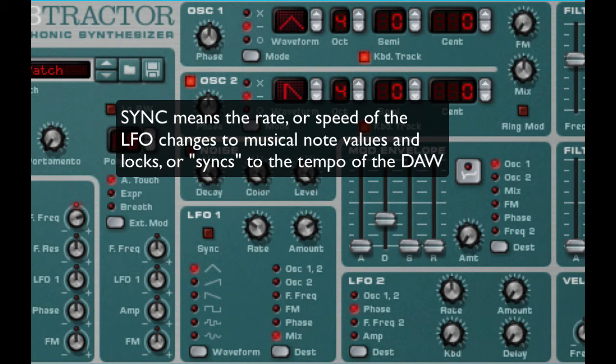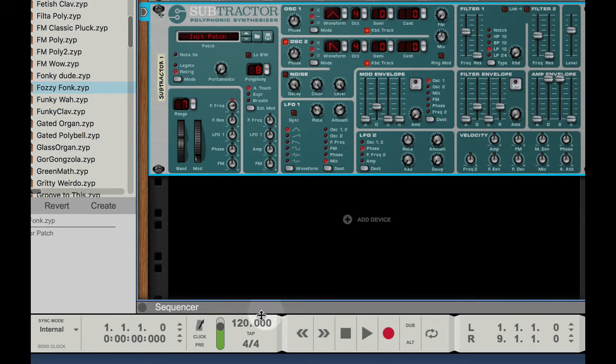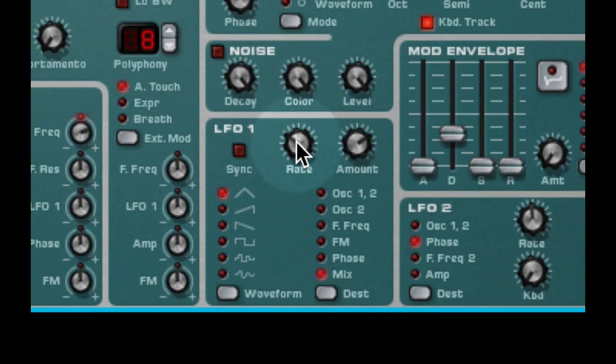And sync means syncing to the tempo of our sequencer. Now right here, we are in Reason standalone mode, so our tempo is 120. But let's go ahead and experiment back and forth with this and see what happens as we change the rate. Okay, so first let's look at the range of numbers. Again, 0 to 127. Engage the sync control. Now look at the numbers. We have fractional numbers: 16 over 4, 5 over 4, 4 over 4.